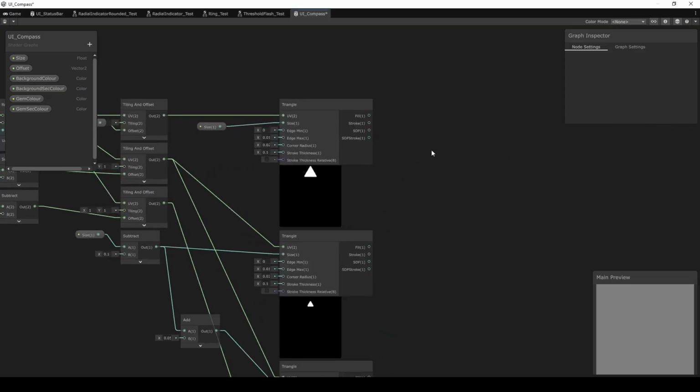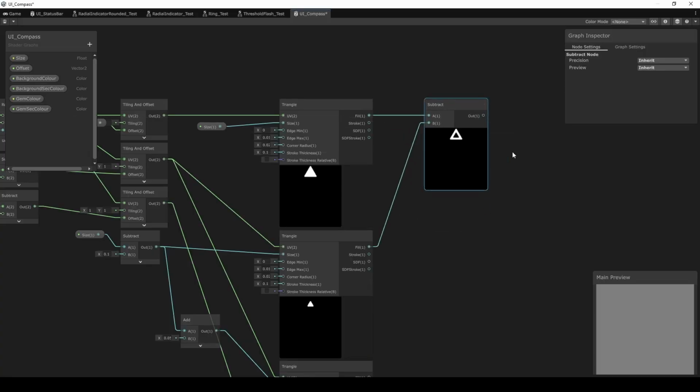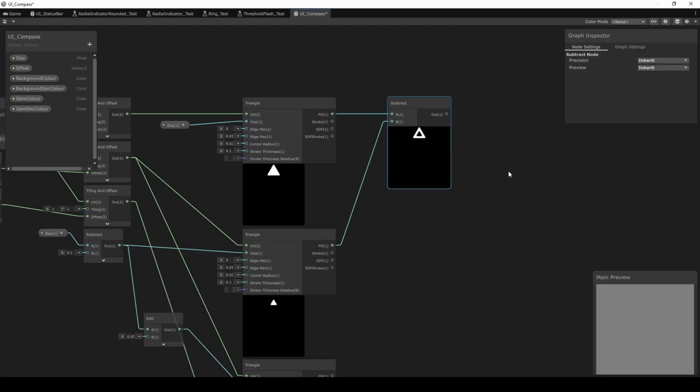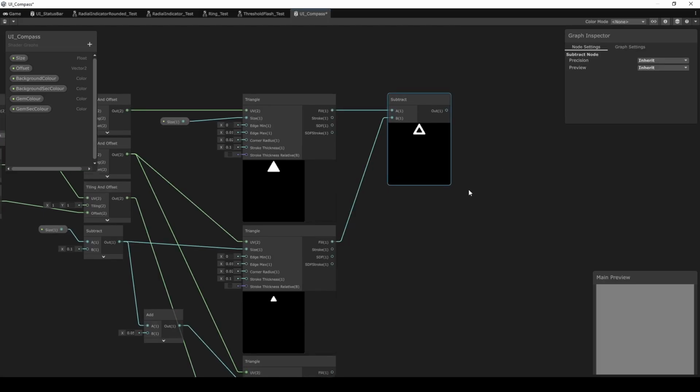So we're going to take the fill of our first triangle node here, and we're going to subtract the fill of the second triangle from it. So now we've got kind of a triangle with a cutout in the middle.